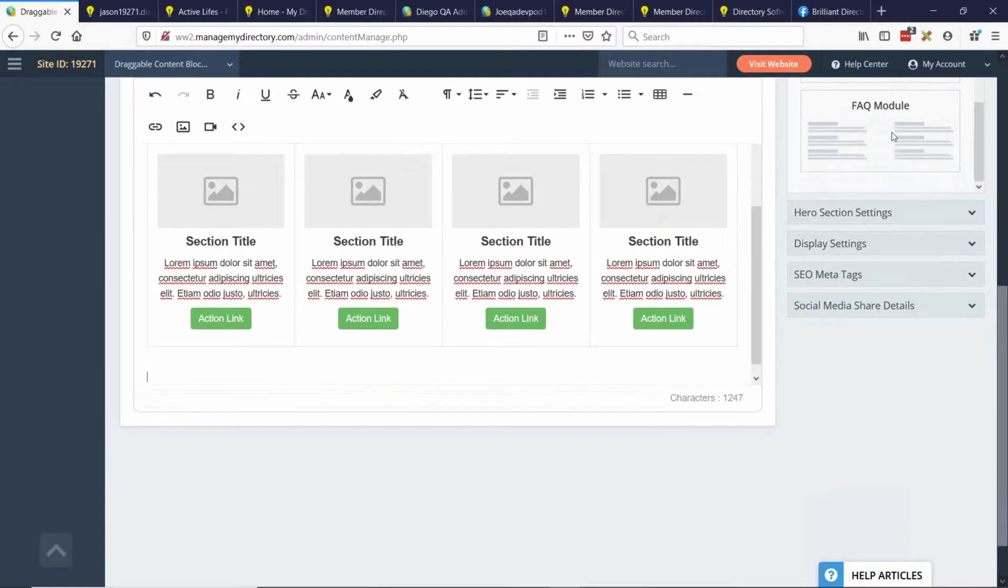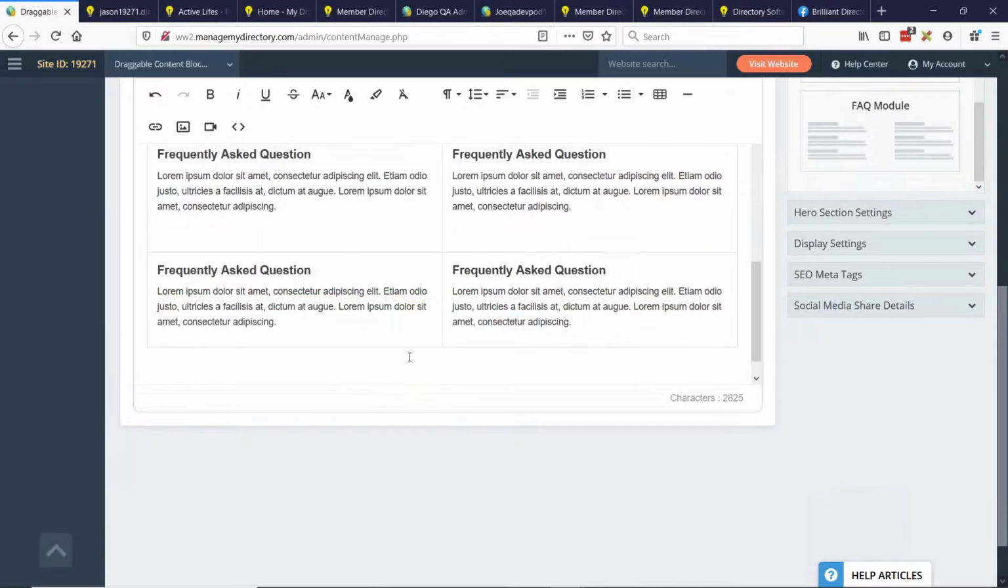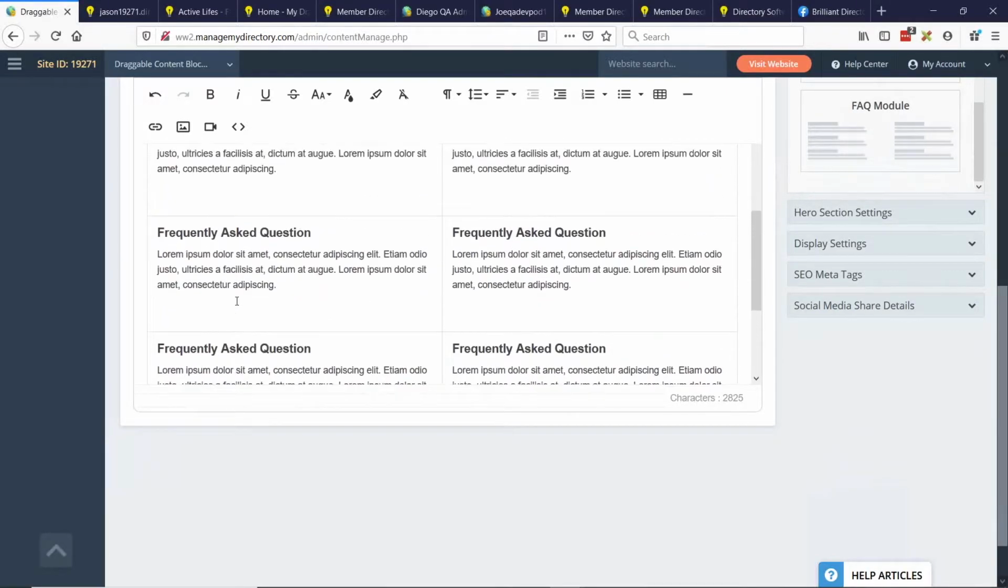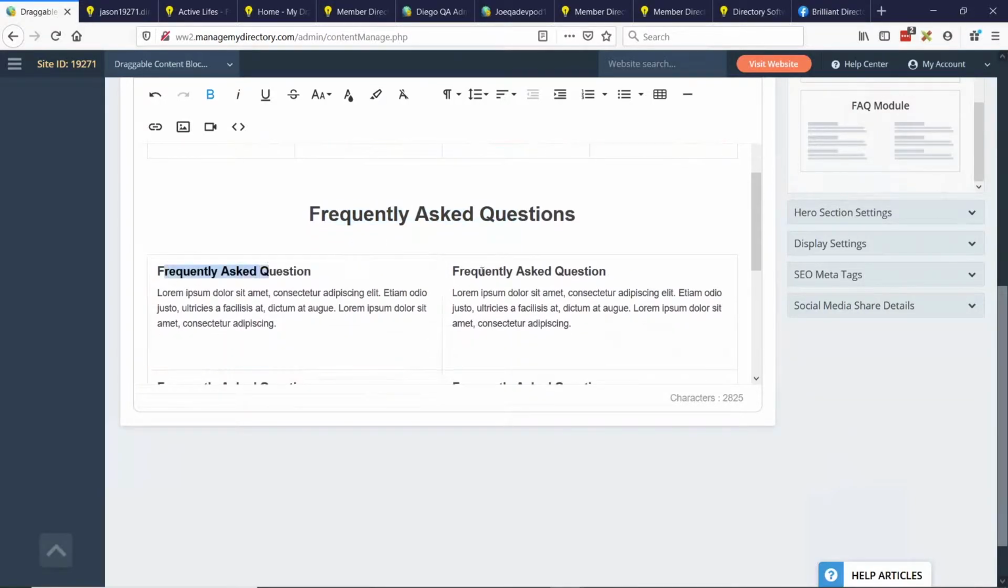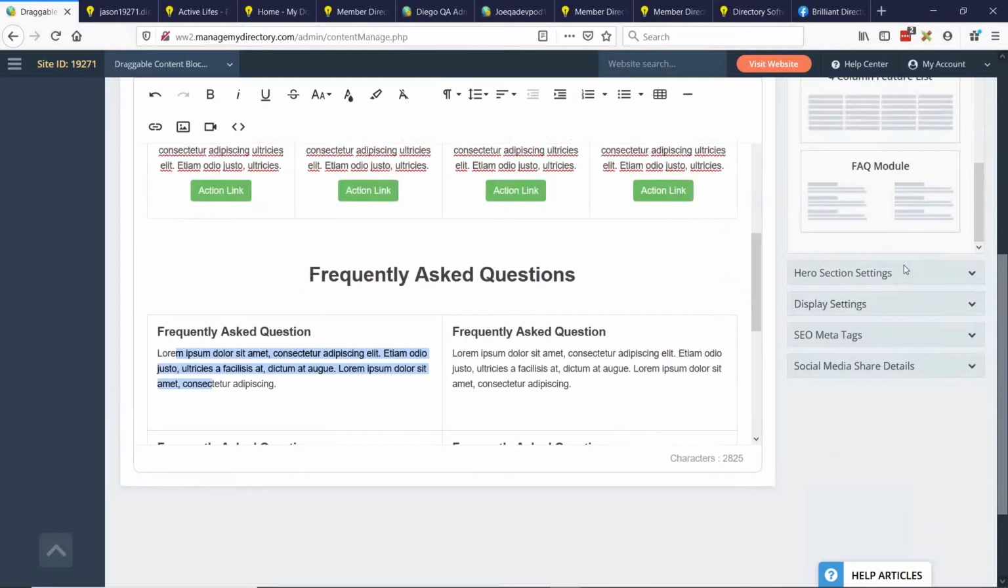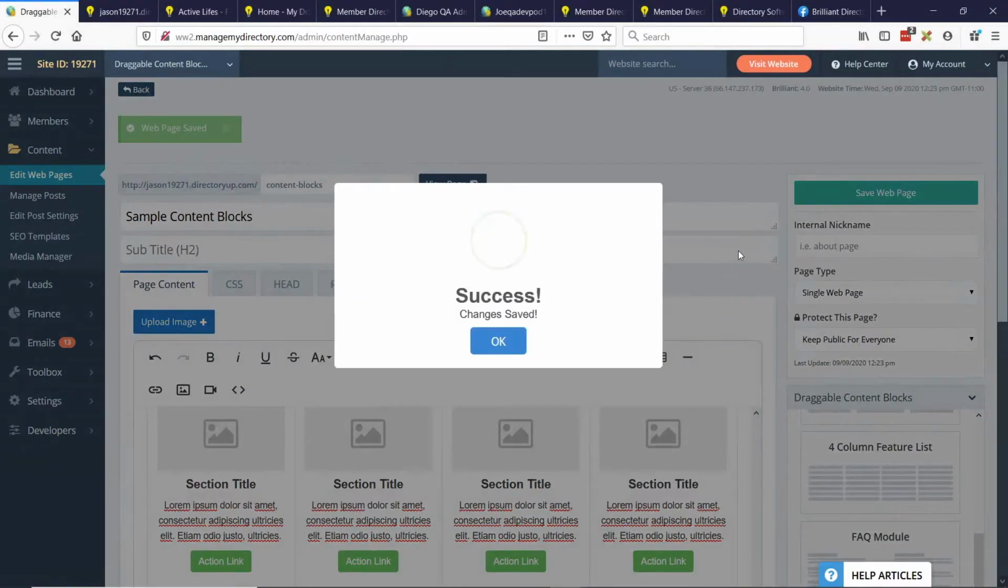And then the last one is an FAQ module. It doesn't need to be used as an FAQ module. It could really be for anything. It could be what benefits come with the membership level. And you can certainly change these with title text for the benefit and a more detailed description. I'll go ahead and save this.